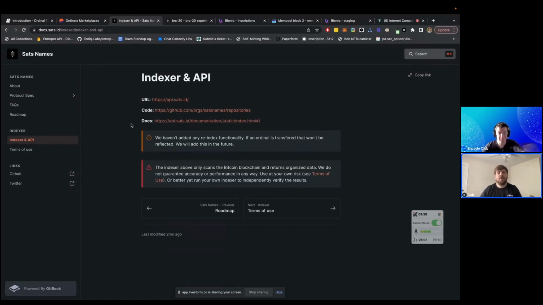Essentially, the way SATS names works is anyone can claim a .sats name by just inscribing it, and whoever inscribes the name first owns the SATS name. So it's kind of like an open, free mint in a lot of ways, because anyone can claim any name they want, whenever they want. As long as they're the first one and their transaction goes through first, you're the owner of that name. And so it's been really popular. About a couple hundred thousand names have been registered through SATS names so far.